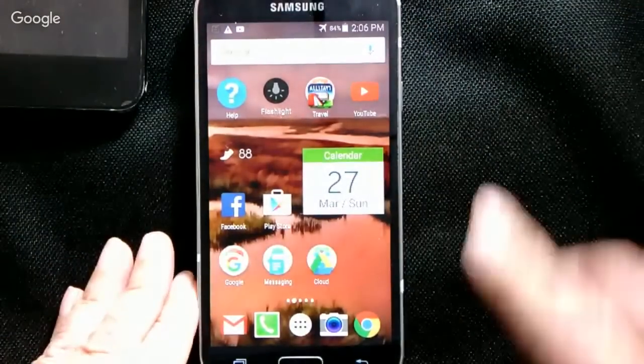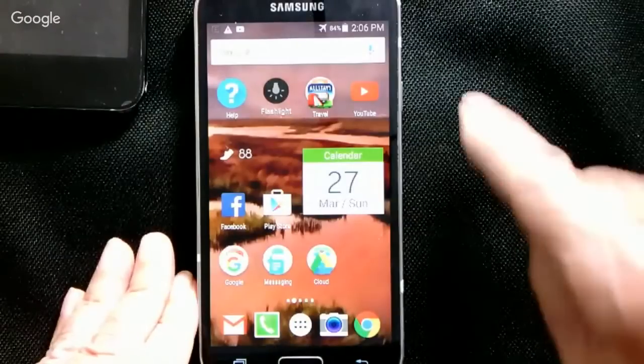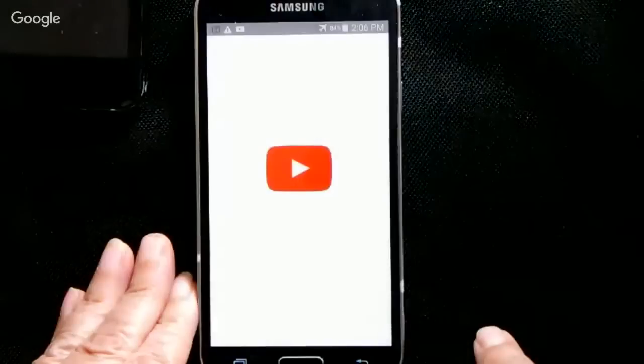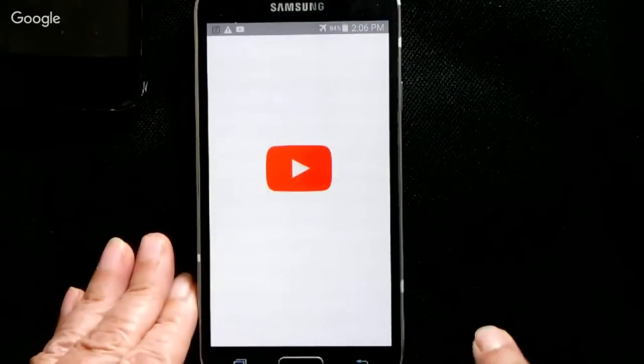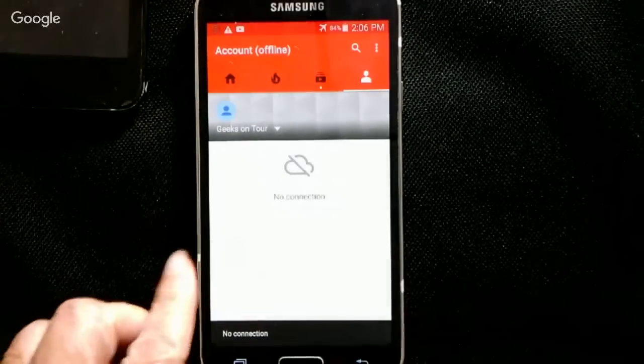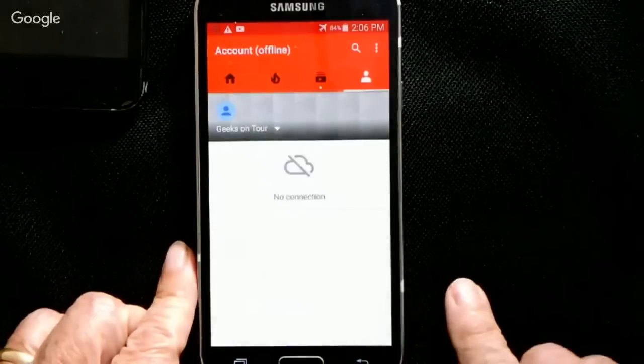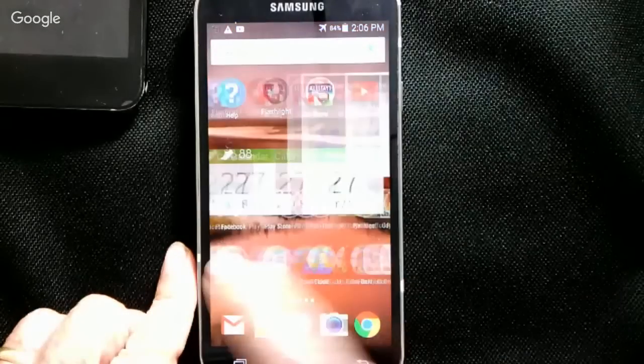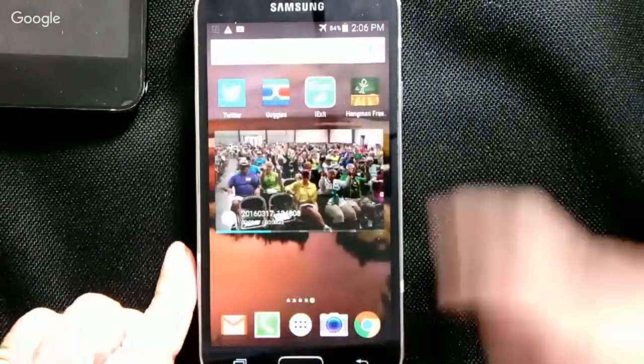Now, just to prove it, I'll use something that I know needs data, YouTube. And it should right away come up with a message saying, nope, you can't use this. No connection. You have no connection. You cannot use YouTube. Okay, so now we want to find the game I want to play.